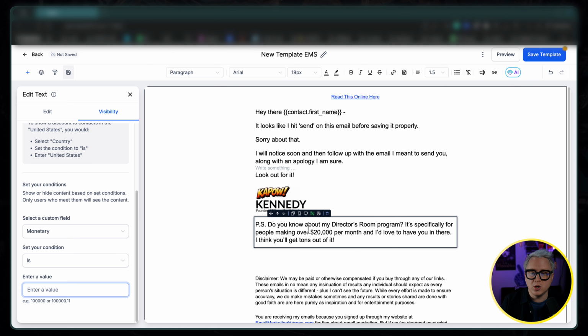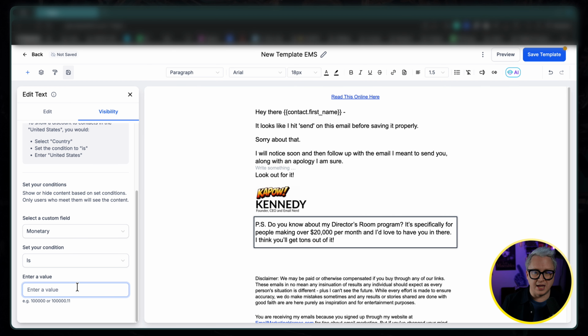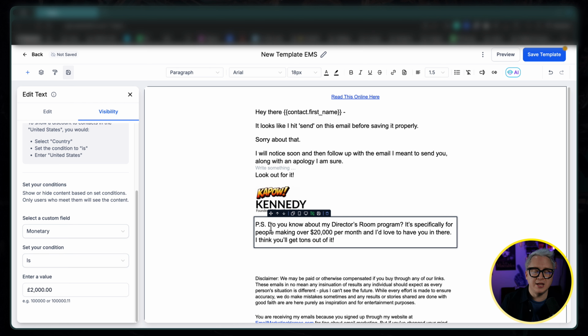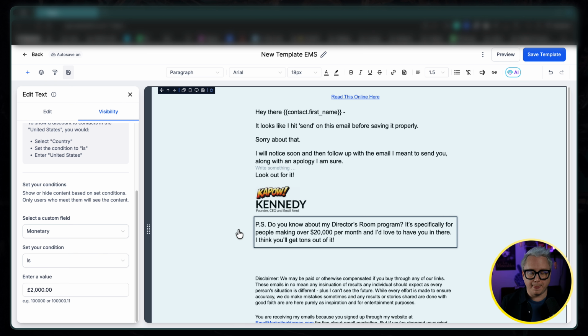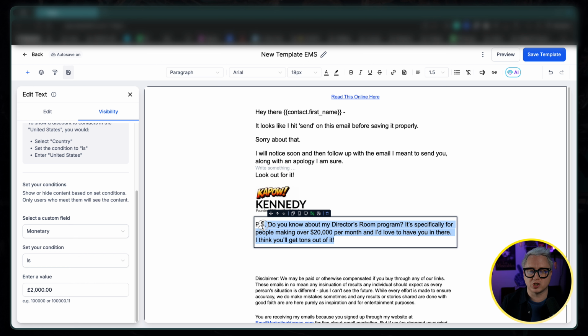is, so let's say I only want this block to appear to contacts where they've already spent more than $2,000 with me, this will only appear for clients where that field called monetary is at least 2,000 or is 2,000. So what you can do here is you can use these blocks to make offers to people based on what's in a custom field. Think about that for a second.